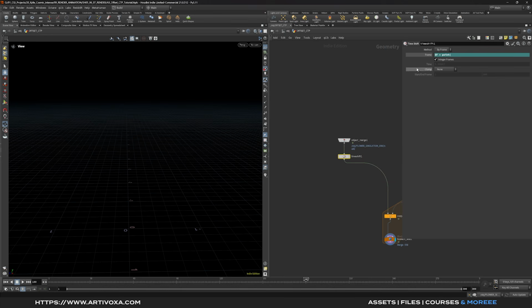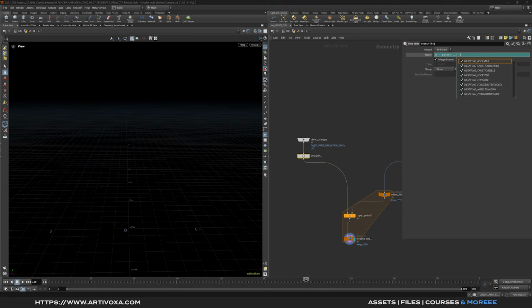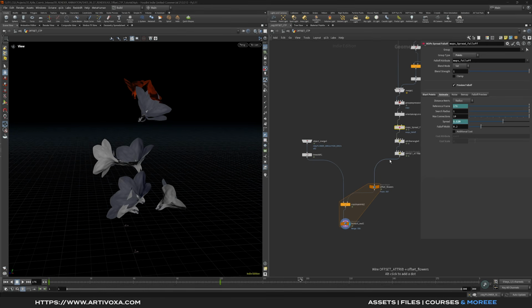So here let's select the time shift, and now we can select the loop. So here for the points, you can select this loop by pressing 2 dots and this, and you can select the offset flowers loop. Here you can type 0, you can select the offset attribute, and you can type 0 for the end. So now we can check if everything works nice.